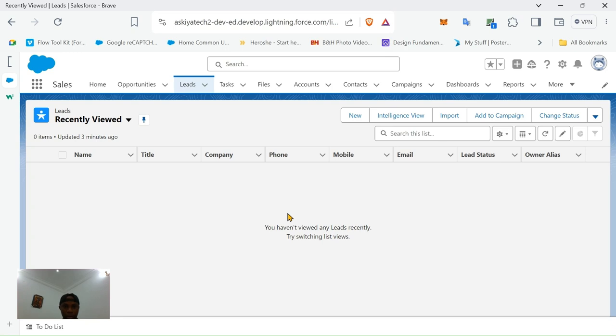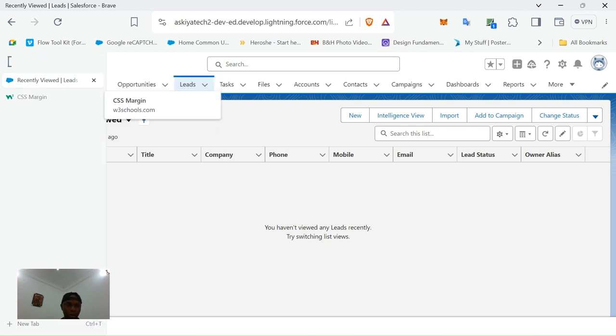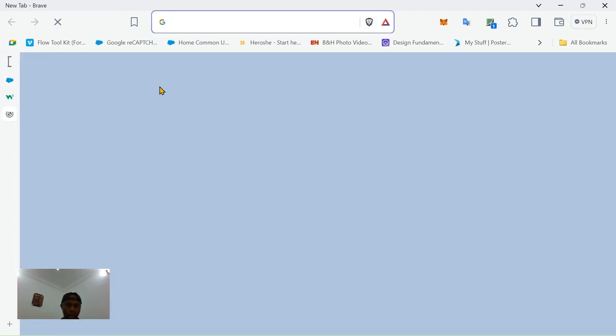Hello guys, today I'm going to be wrapping up the Visualforce page basics. So I'm going to be designing a Salesforce login page, something like this.